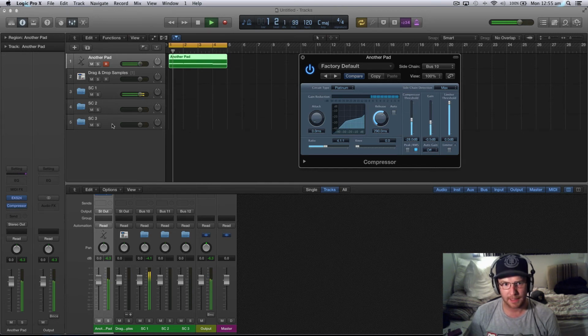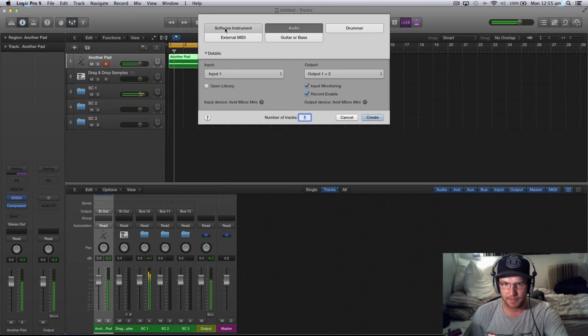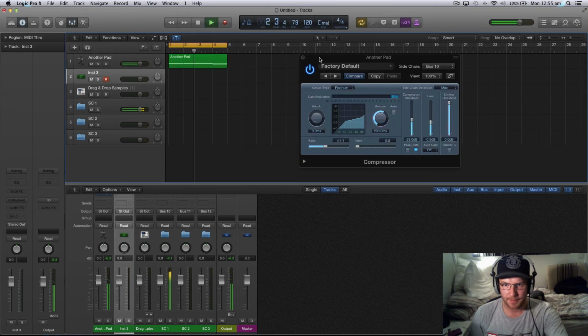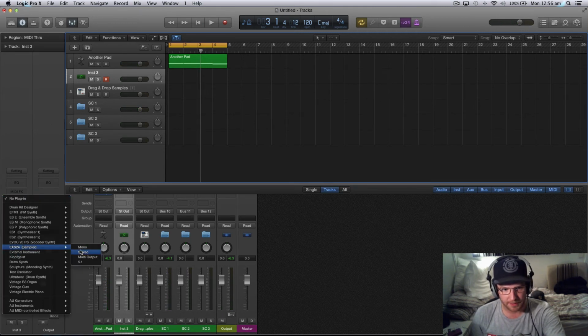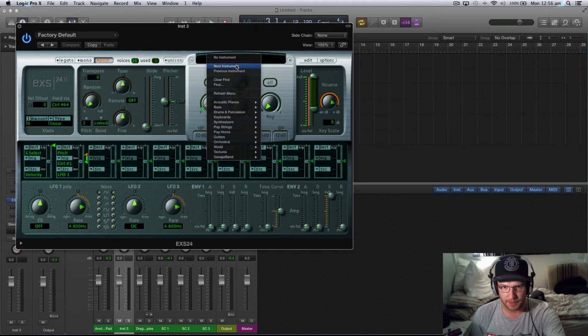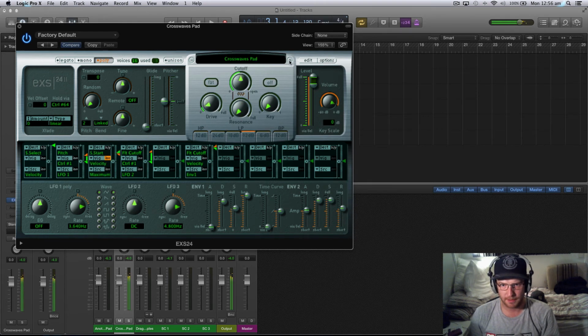And now, let's say that you wanted to make a new one, just for the sake of it. Software instruments, create. Let's just close this down, and we'll add another EXS24 and find another simple pad that we can play with. So synthesizers, pads, and what's this? Sounds a lot like the other one. Yeah, let's try that.